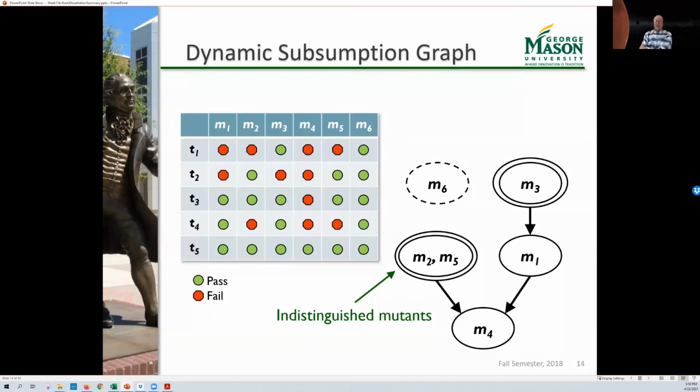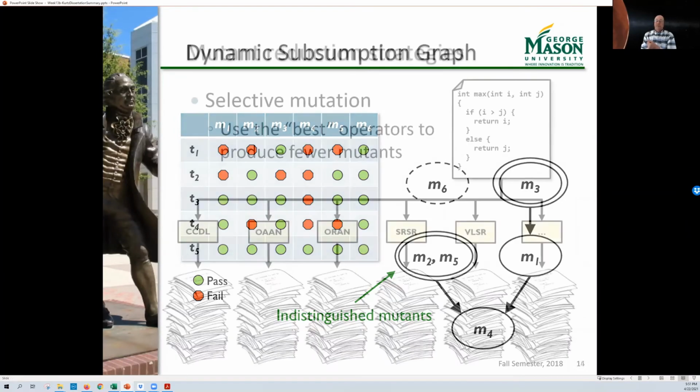So ideally, I'd like to have some mechanism to find mutants like M3 and like M2 and M5, so that I could present those to the developers and get rid of these, especially M4 that's killed by almost everything, right? Get rid of these that are subsumed and don't distract my developers with that, because those are redundant mutants.